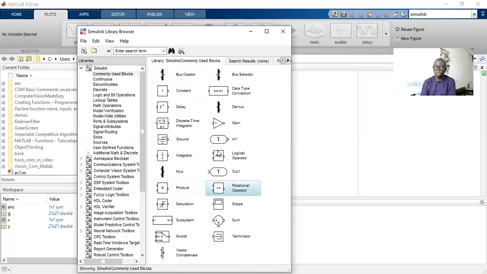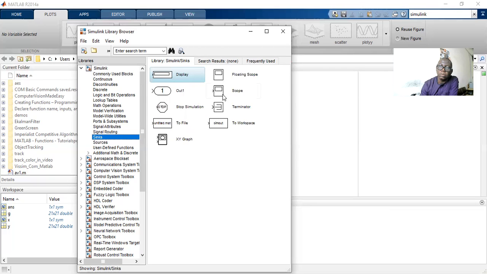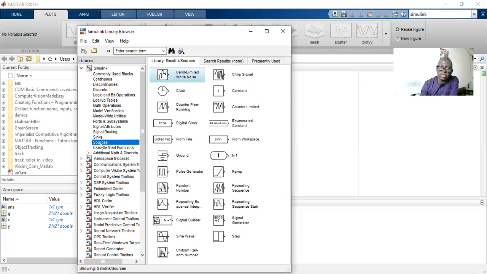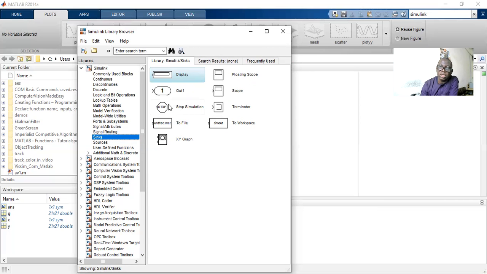So we're going to see just a few examples: saturation, scope. We're going to use scope and some other things that you will come to know. These are commonly used blocks, but we're going to look at sources and sinks. Sources are supposed to be input; sinks are output. Sources are generators, normally signal generators. Sinks are output displays that you send to another scope or to the workspace.